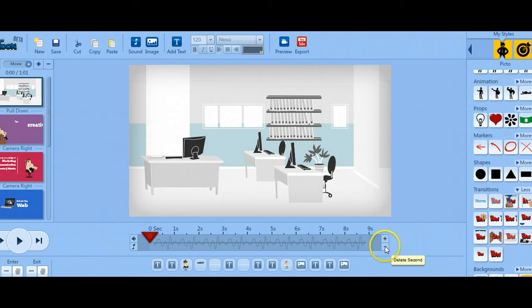If I want to delete time, say that's too long for this, I'm just going to come over here and click on minus, and it takes off a second. I said, no, I changed my mind. I want it back to a second. I actually want another one. Look how easy that is. You can't beat this. It's just too easy.